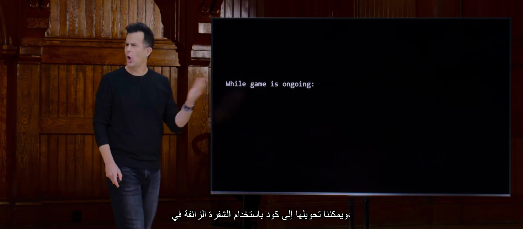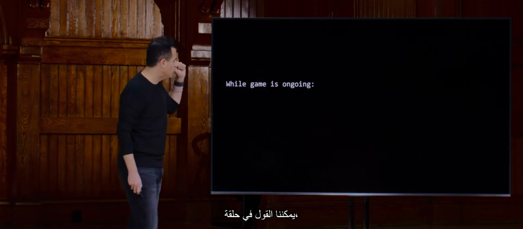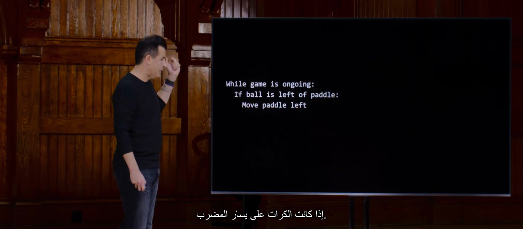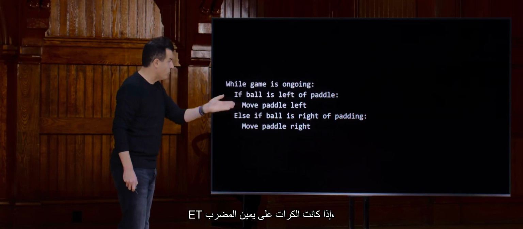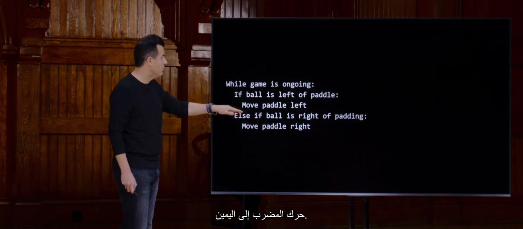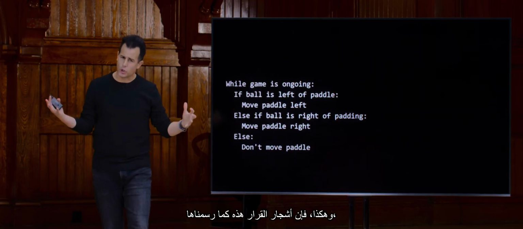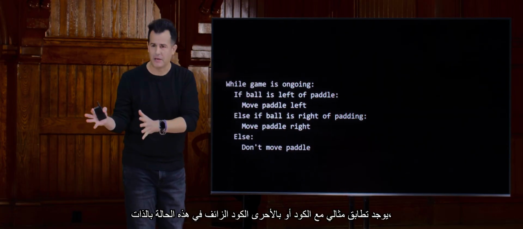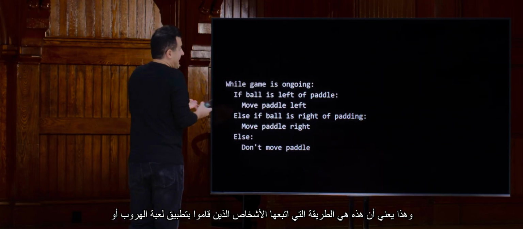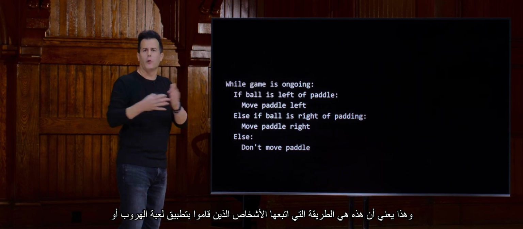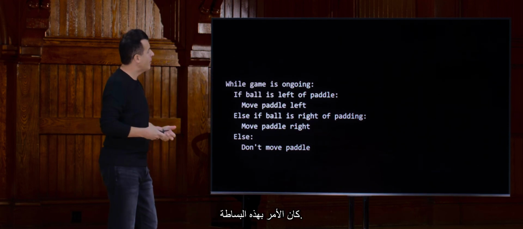And we can map it to code using pseudocode in, say, a class like CS50. We can say in a loop, well, while the game is ongoing, if the ball is to the left of the paddle, then move the paddle left. Else, if the ball is to the right of the paddle, sorry for the typo there, move the paddle right. Else, just don't move the paddle. And so these decision trees, as we drew it, have a perfect mapping to code, or really pseudocode in this particular case, which is to say that's how people who implemented the Breakout game or the Pong game, who implemented a computer player, surely coded it up. It was as straightforward as that.